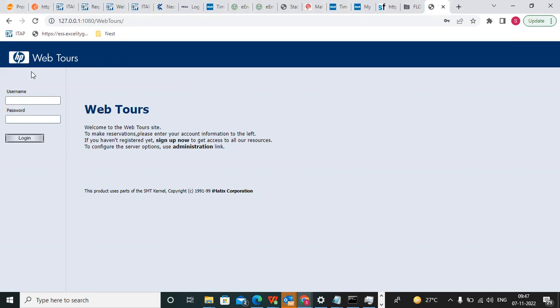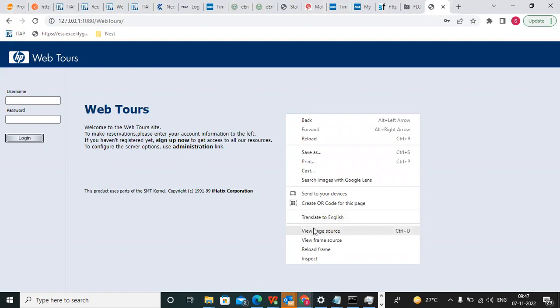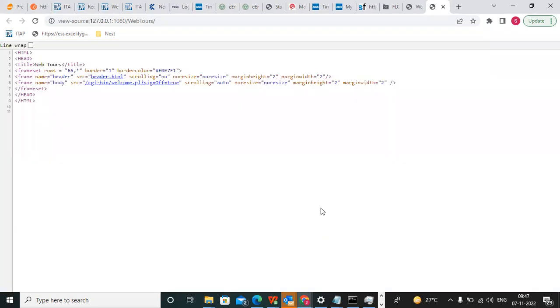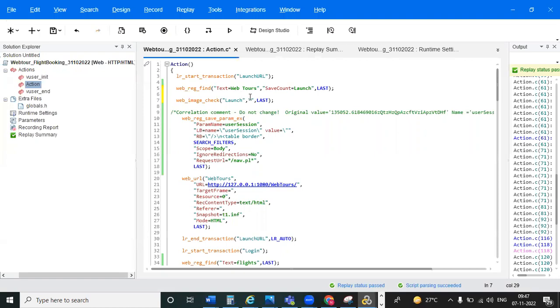But how can we take that particular text? If we go to any one of the pages and click on view page source, you can observe the image is nothing but SRC equals something. You can take any one of the SRC values, copy it, and paste it here.